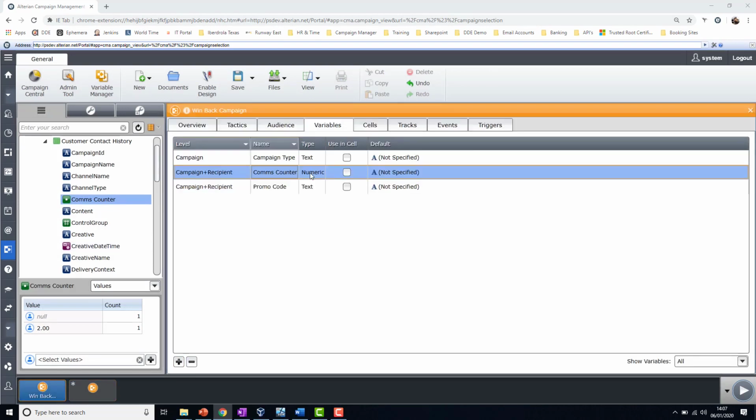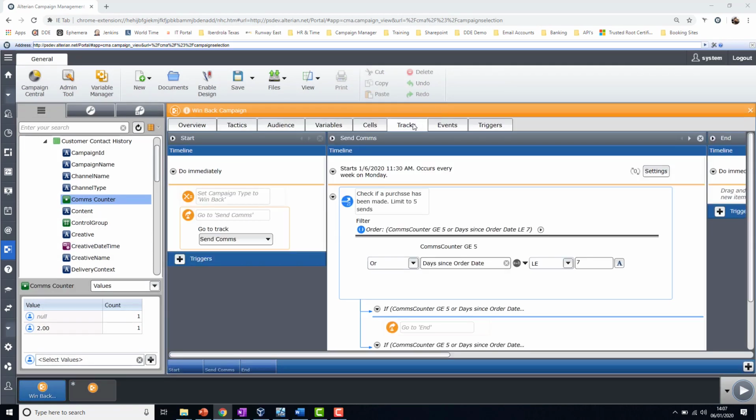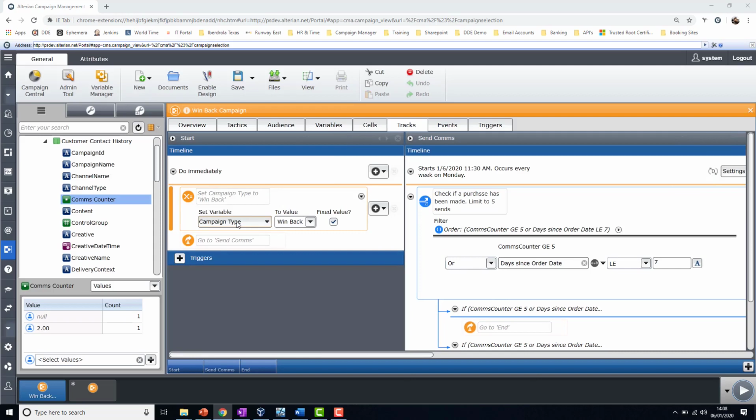So how I'd actually use that in a campaign, we've got our win back campaign here. Firstly, our audience, let's imagine this is everyone that hasn't ordered with us within the last year, for example. People flow into this start track. We initially set the campaign type to win back, so I'm setting the campaign variable to win back here. I then send everyone to the send comms.